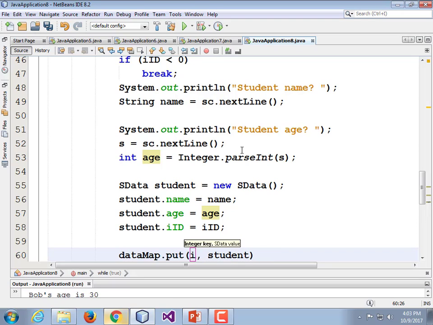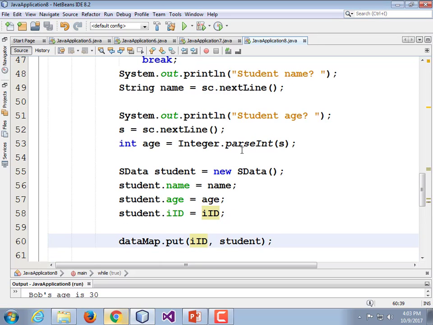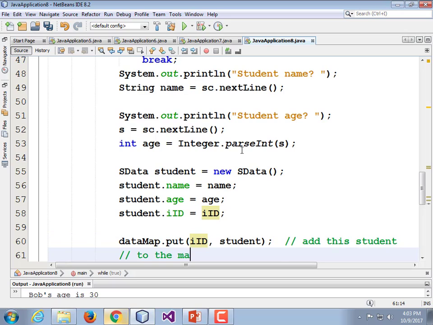And we want to add by the student ID and then the student that we just created. So add this student object to the map. And we're going to keep doing this until they enter a -1. Now what I regret doing is I should have just created the object to begin with and not use all these temporary variables. But I think that's okay.